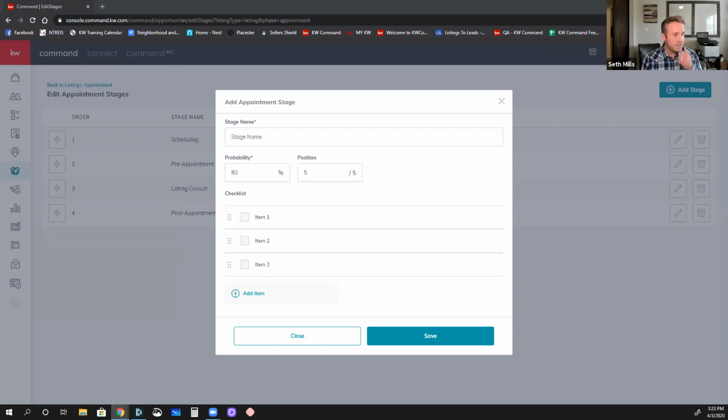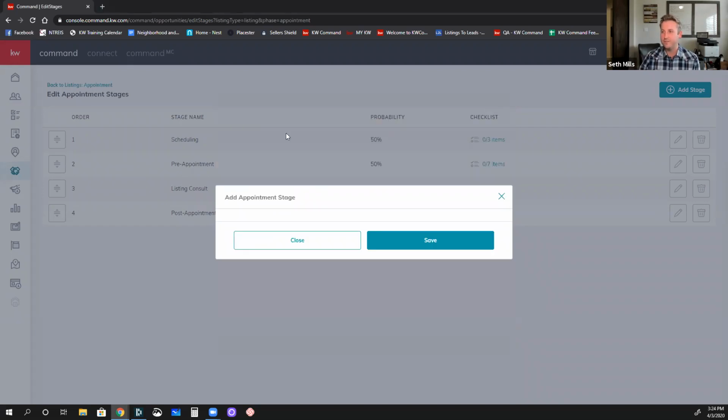Andrew asks, are you saying we can customize the stages to be standard for all opportunities and then add or delete from there? So you're going to customize your stages for listings, for buyers, and for leases. Those are all three going to be separate. These checklists and these stages will be the same for every opportunity you create. And then you can add or delete checklist items as you see fit.